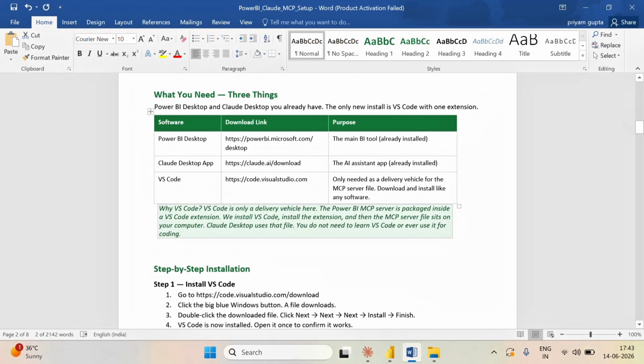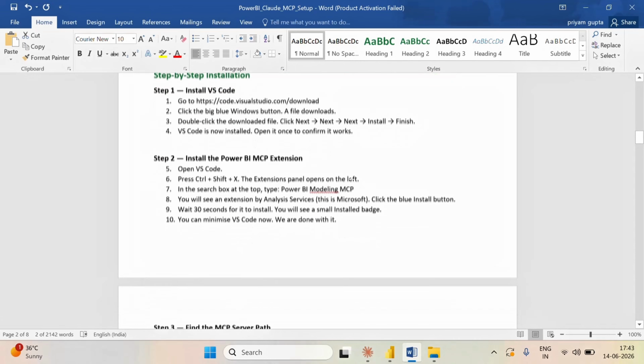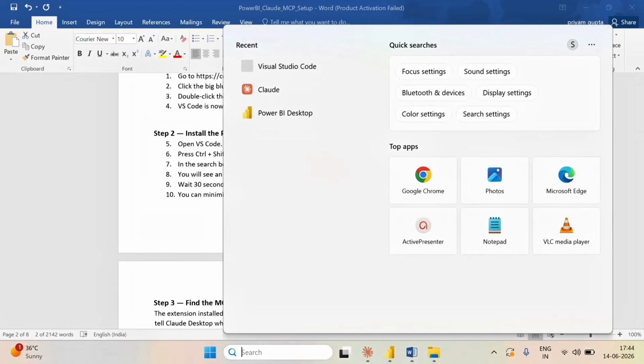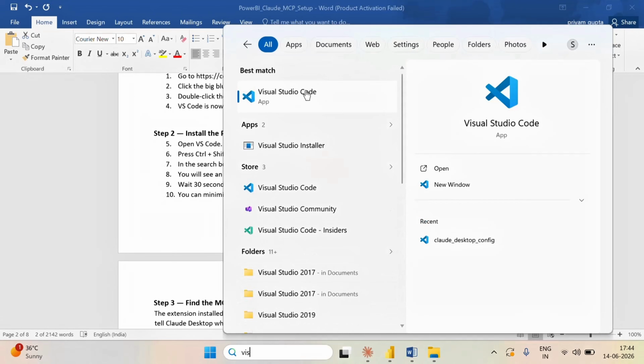So basically, you have to open Visual Studio, and you have to install the Power BI MCP modeling server. Step by step, I will show you how we can install this. You can see we have to open our Visual Studio, and press Ctrl Shift X, so that it will open the extension panel. From there you can type Power BI modeling MCP. Let me open Visual Studio so that I can show you live how I have done it.